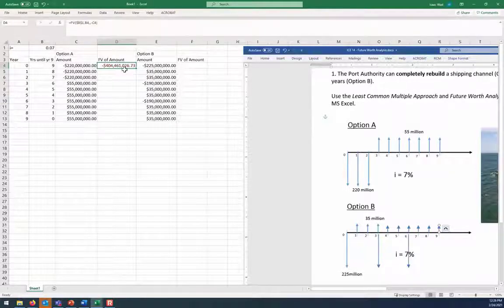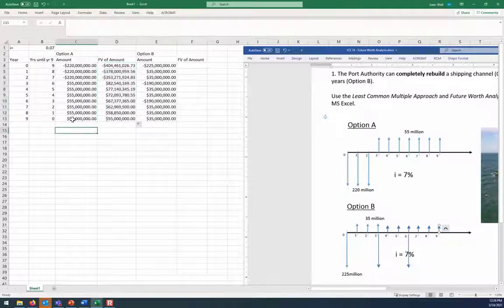All right, so 220 million at time 0, when you're compounding it, when it increases by 7% each year, by the time it gets to year 9, that has compounded into 404 million. Now I can drag this formula down through all of them, and let's calculate a total. So using the equals sum function means that this option, option A, costs $659 million.